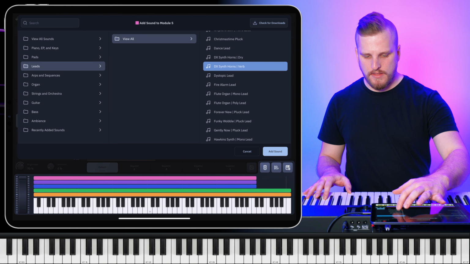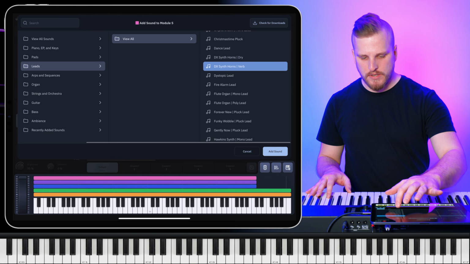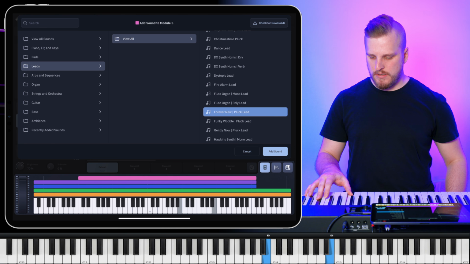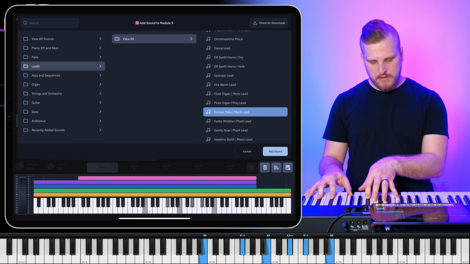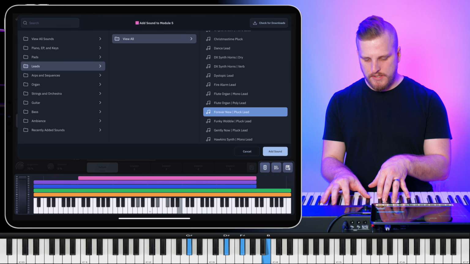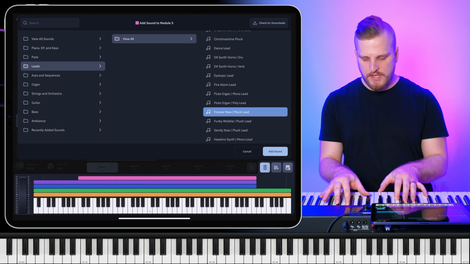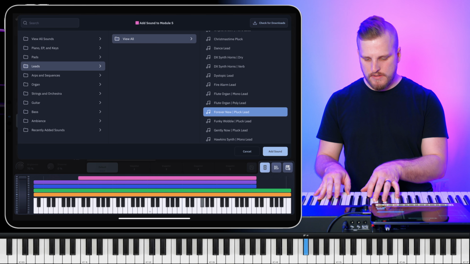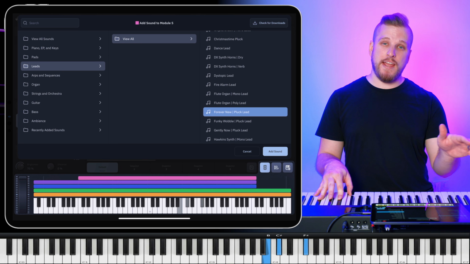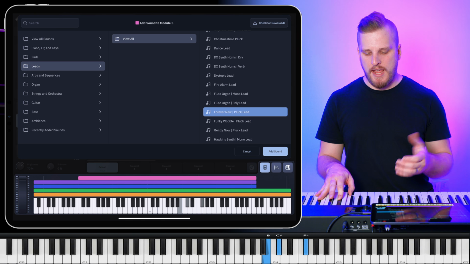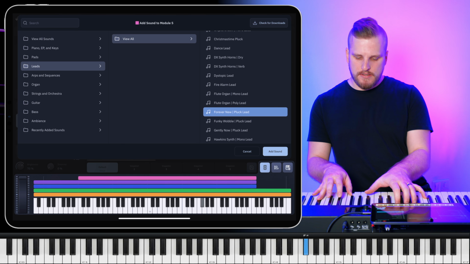Let's try this one, Forever New pluck lead. I really love that sound. It's definitely a bell-like sort of lead. And then the sustain, or the tail of the sound, is a bit more ambient, a bit more pad-like.